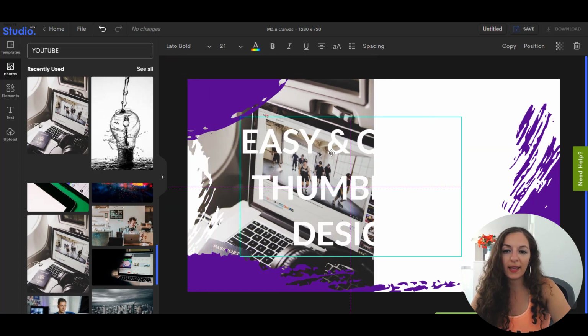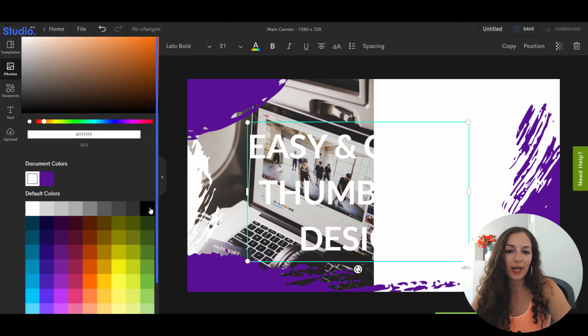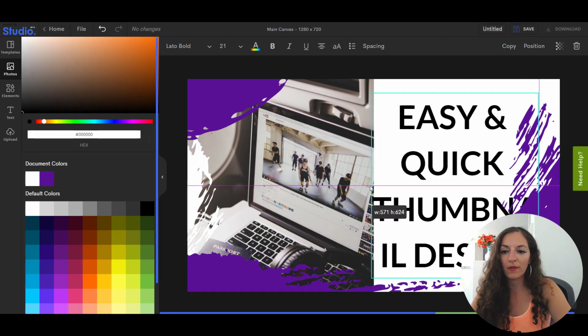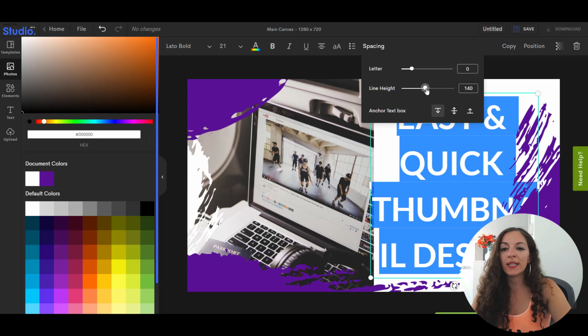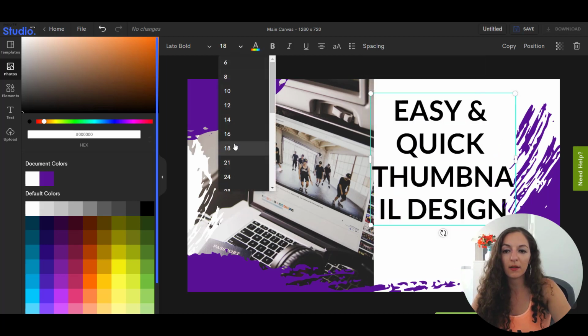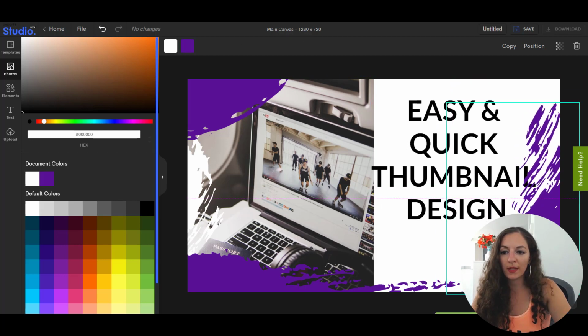And then let's switch this back to black, and I can move this back here and have all of the text show up on here. Again, I would need to adjust the spacing and maybe even make this a little bit smaller so that it fits nicely, like so, and then moving this over.